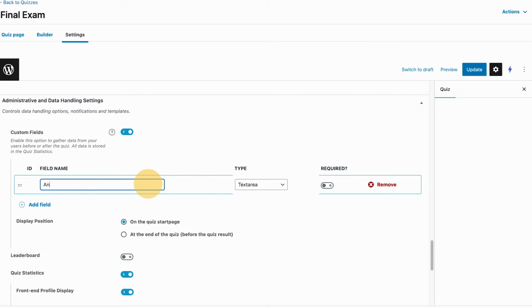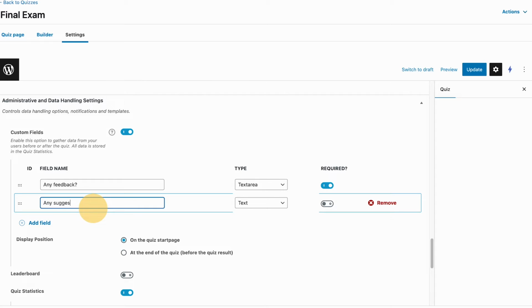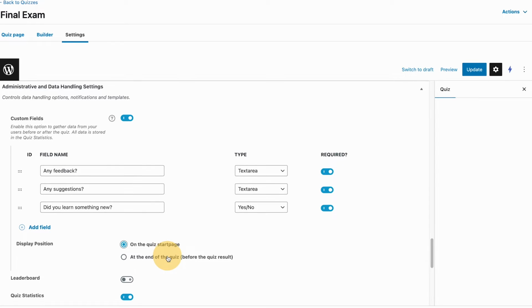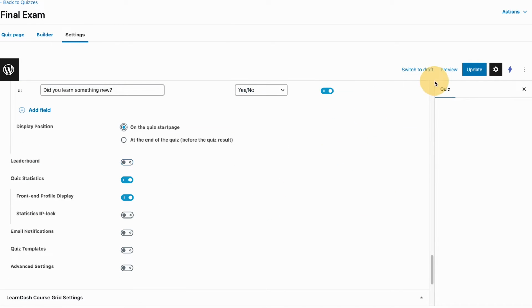maybe any feedback, will that work? Required. And then maybe any suggestions. Text area. Did you learn something new? Yes or no? Okay. And then on the display position, it says on the quiz start page or at the end of the quiz. Let's leave this at default here and see how it looks. And then update.